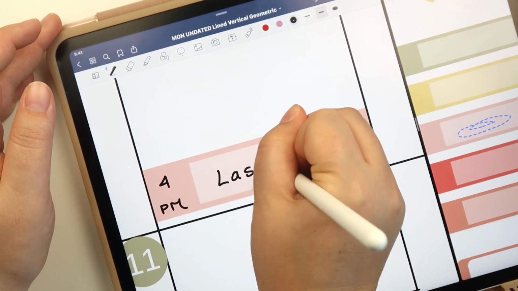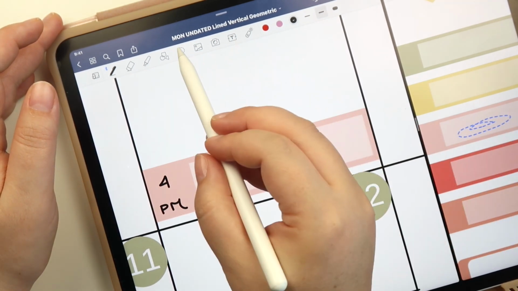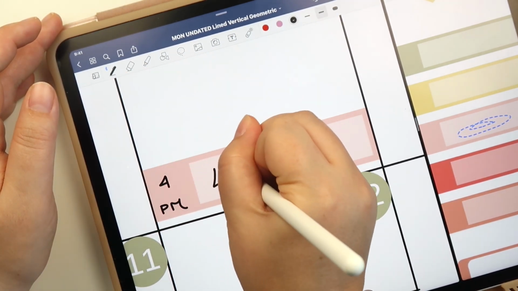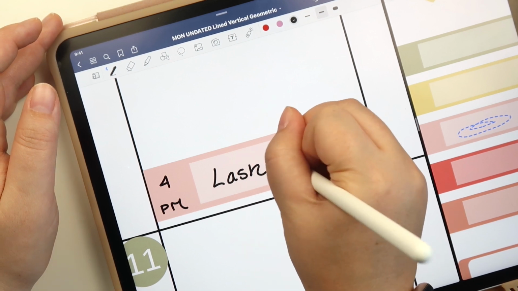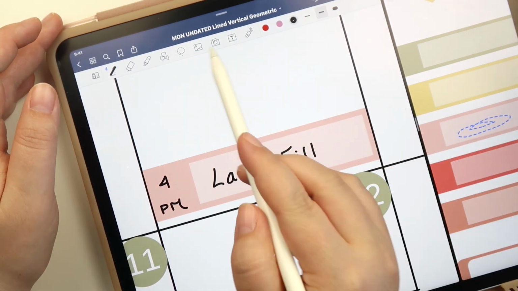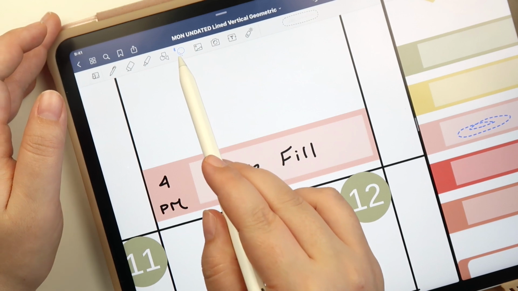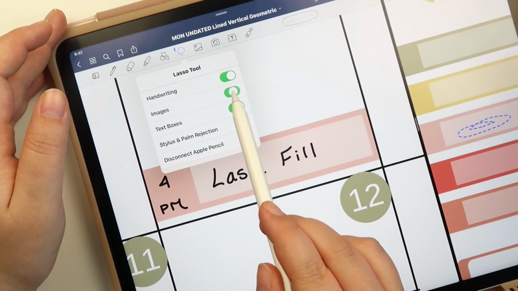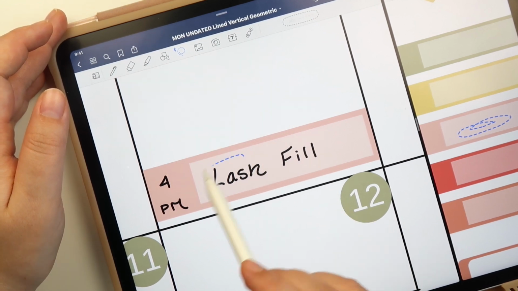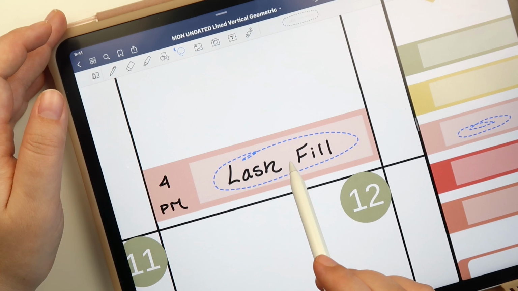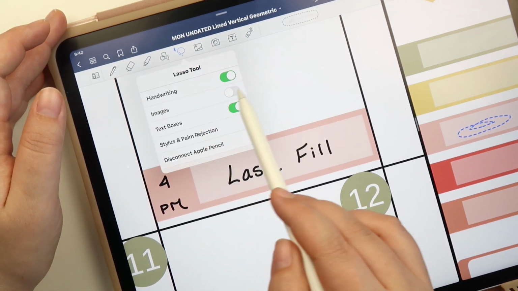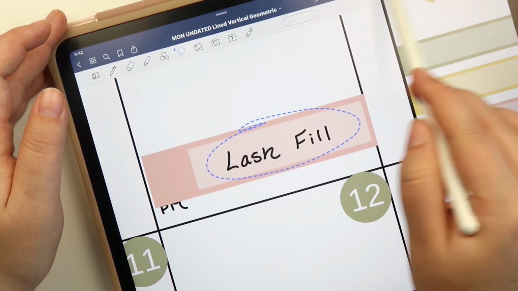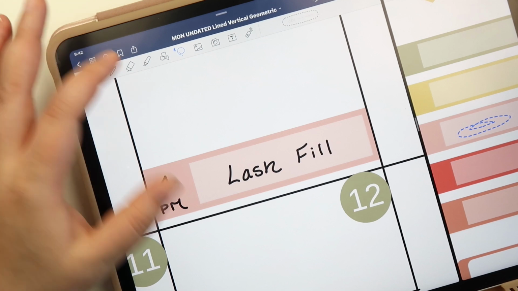So lashes, or do I want to put, I'll put lash fill. And a little trick here: if you are on the lasso tool and I want to center that a little bit more, make sure images is checked off, and that way you can pull up your handwriting without moving the sticker. If I were to have images clicked on and I tried to move this, it'll move the whole sticker. So I'll just click undo.